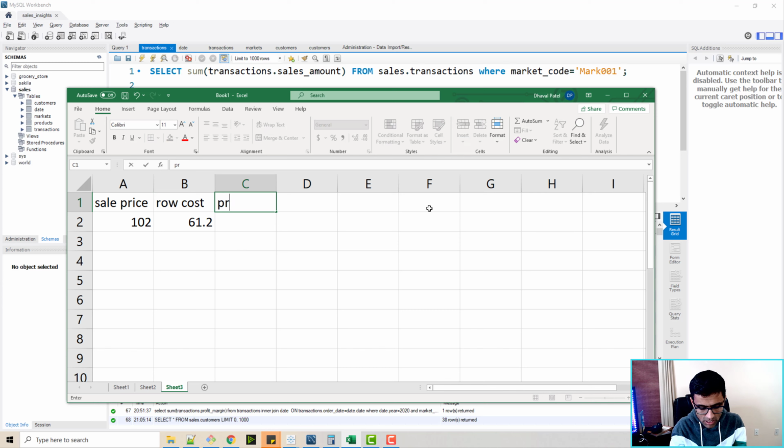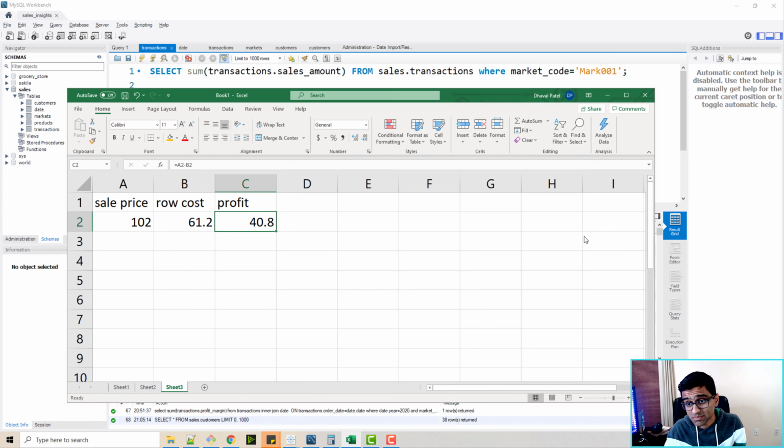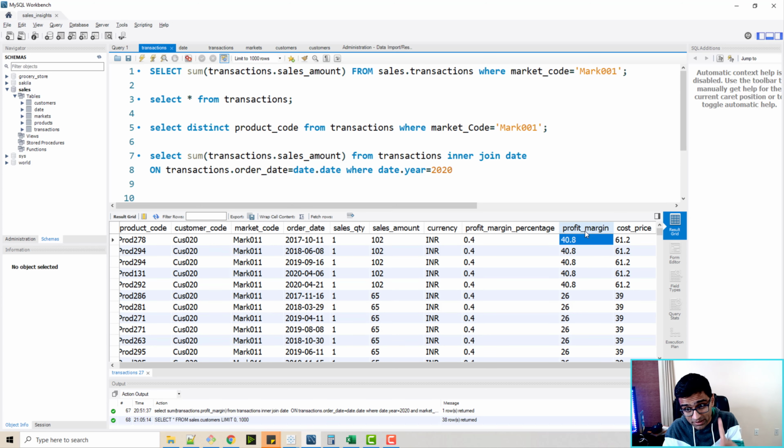Okay, so of course, how much is the profit? Simple. Your sale price minus whatever is the cost. 40.8. So you see 40.8 here. So this is not profit margin. This is profit. Okay. Sorry if I gave the wrong name.